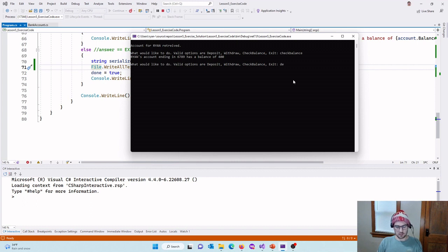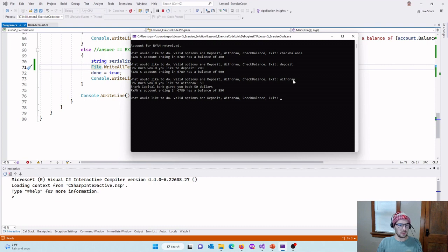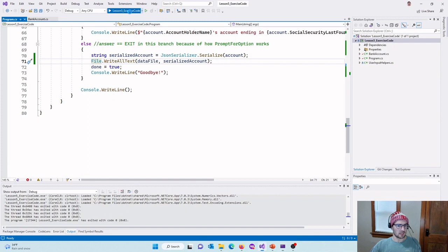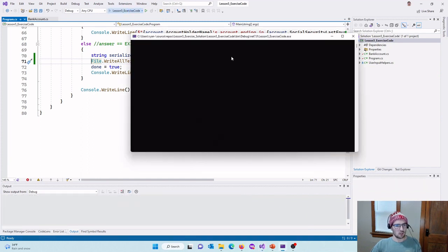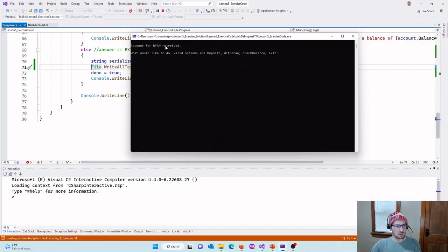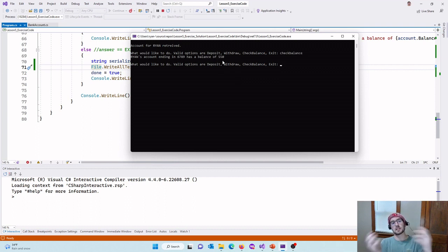Okay, so 400, let's deposit another 200 and withdraw 50. Okay, so we have a balance of 550. We exit. Okay, we exit. We launch the app again. And we see we've retrieved Ryan's account. And when we check balance, the balance is 550. So we picked up exactly where we left off when the app was restarted.